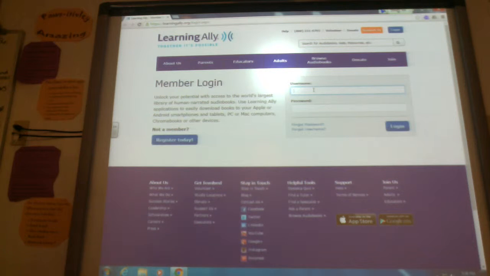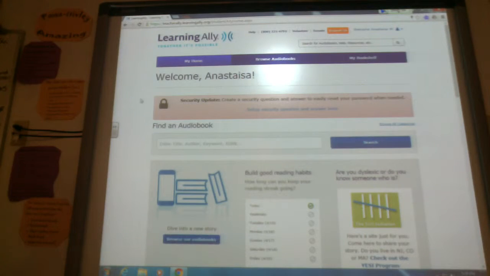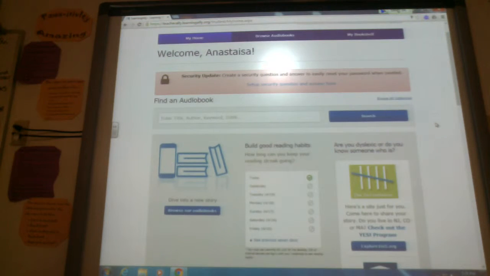We're going to put our username in, which you make up yourself. And then you put in your password, which you also make up yourself, and log in. I have not created the security questions and answers, so you'll see that if you haven't done that yet. But first thing we're going to do is look at this page.